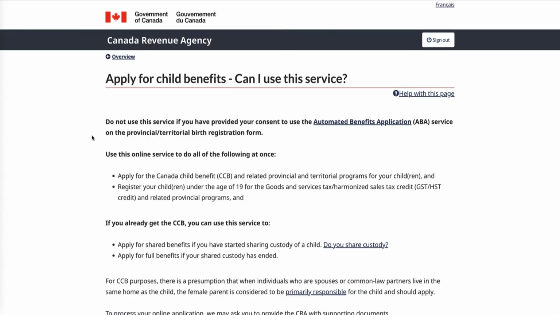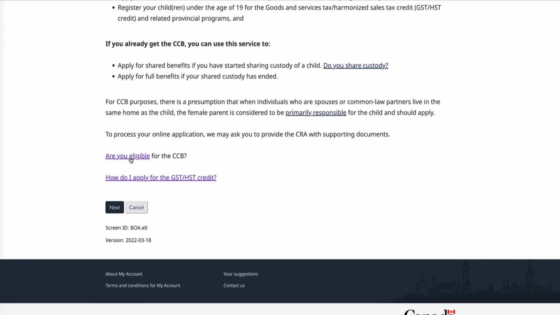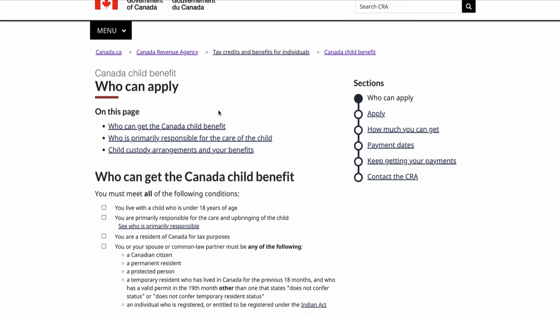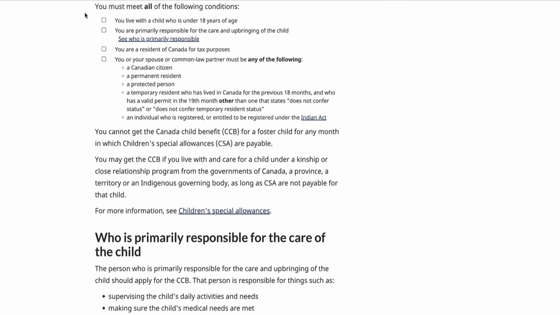And then you can read through, apply for the child benefit. Can I use this service? So you can read through all of that to make sure that you can apply. You can click on, are you eligible for the CCB? And if you click on there, it will open up a new screen and you can read all about the Canada Child Benefit. So to be eligible, you need to meet all of the following conditions.